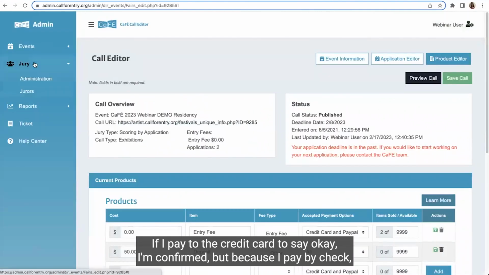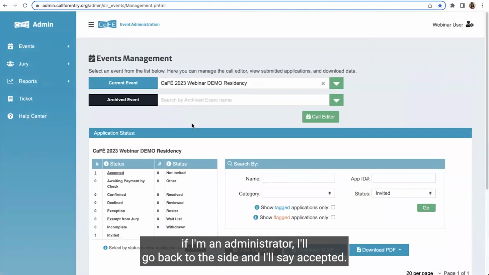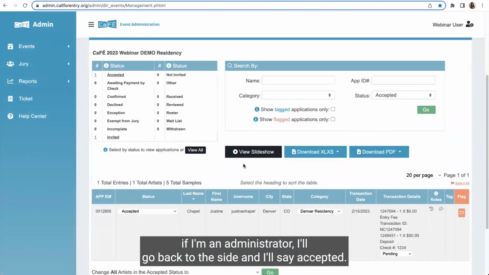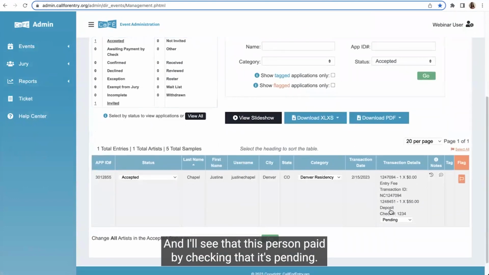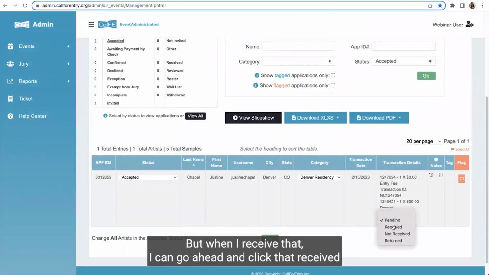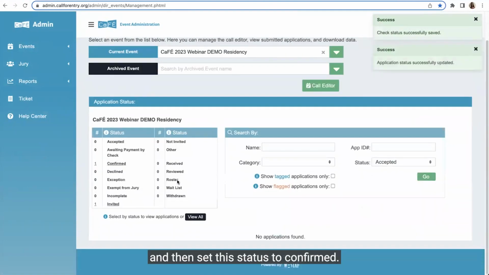But because I paid by check, if I'm an administrator, I'll go back to this side and I'll say accepted. I'll see that this person paid by check and that it's pending. But when I receive that, I can go ahead and click to received and then set this status to confirmed.